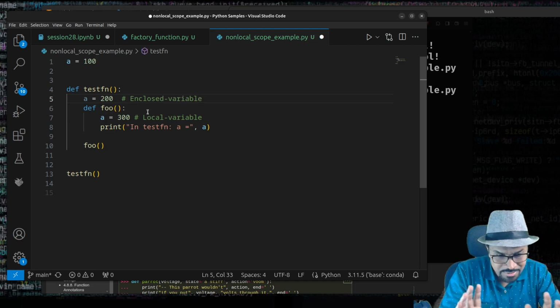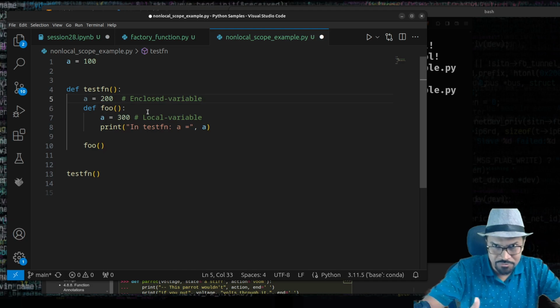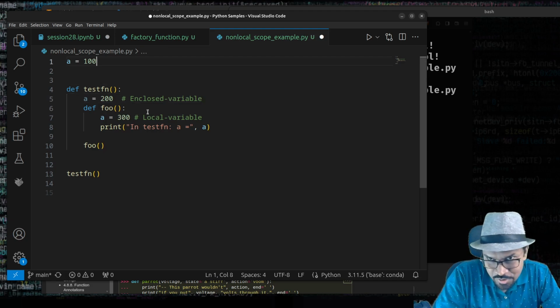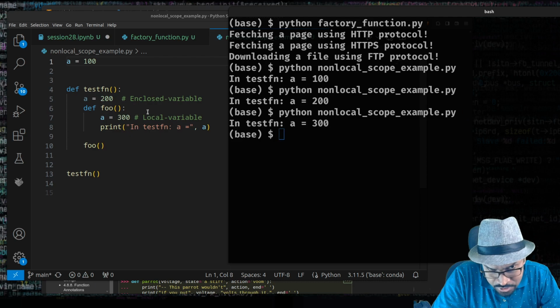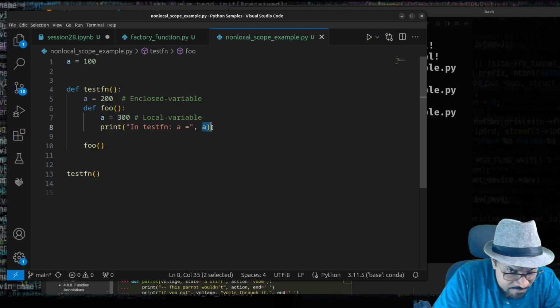What is an enclosed variable? A variable that is in the enclosure. Think of testfn as an enclosing function, which encloses foo. And this is obviously the global variable. But the point is, by default, when you try to access any variable in a function, it checks whether the variable is locally defined inside the function. If it is, that will take precedence, and you will see that that variable is what is resolved.